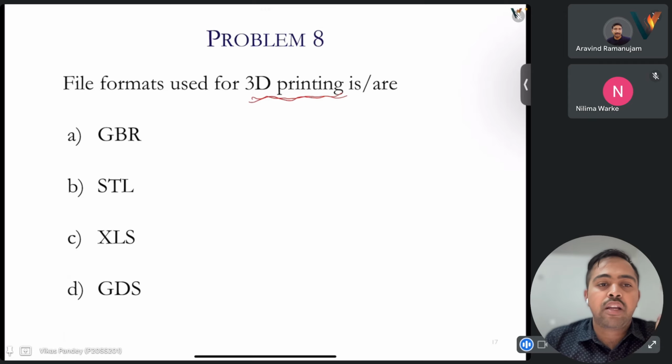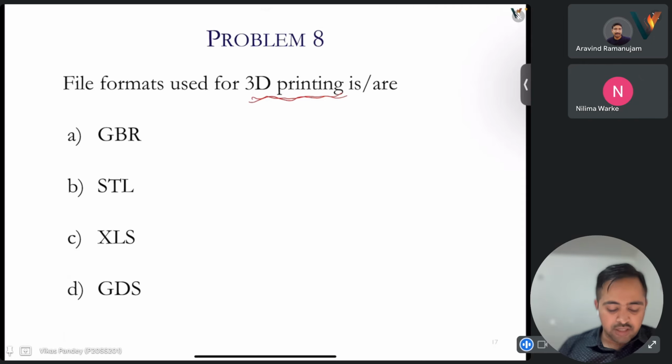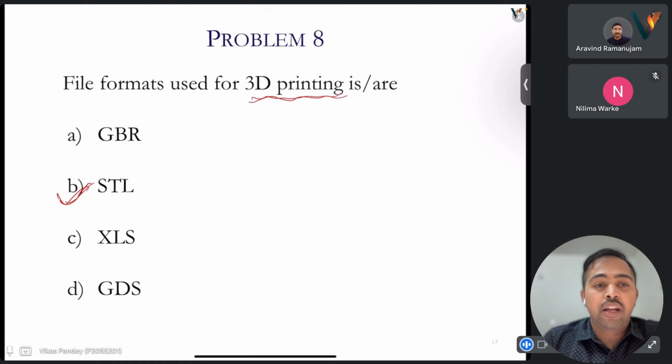Is it GBR, STL, XLS, GDS? Yes, it is STL, sir. STL, second, the B option. B option. So, and what does this STL stand for? Any idea?